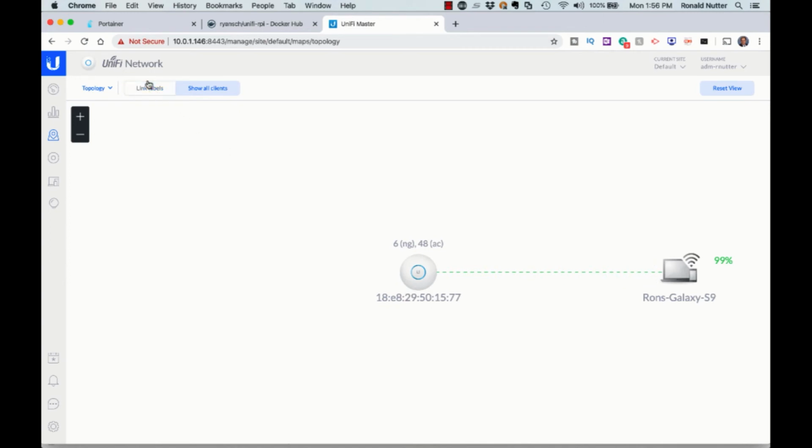And if we tell it link label, now we want link label on, and then it shows you the SSID that my Galaxy is using, again the channel number and how strong the signal is, because this is something that is very handy to have when you're trying to troubleshoot wireless connections. So as you can see, it's very straightforward to get up and running.